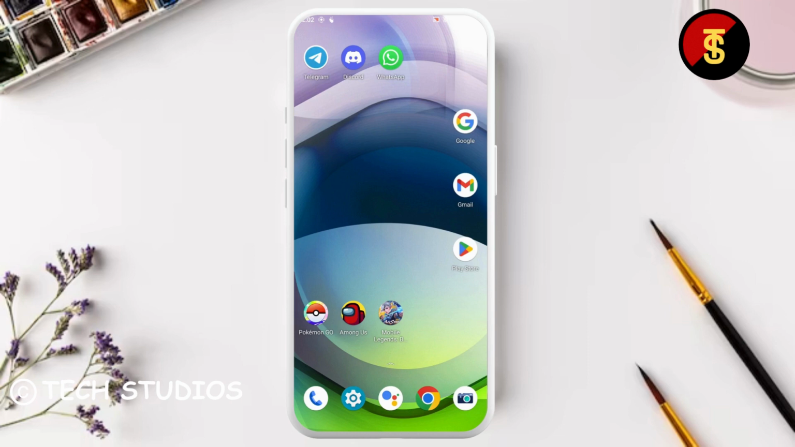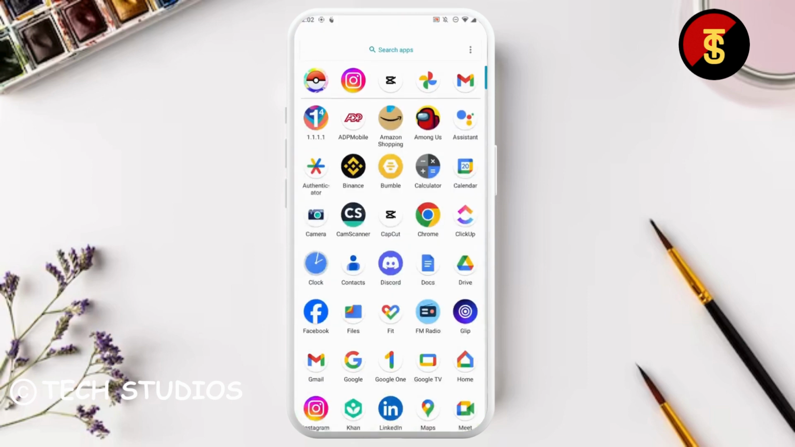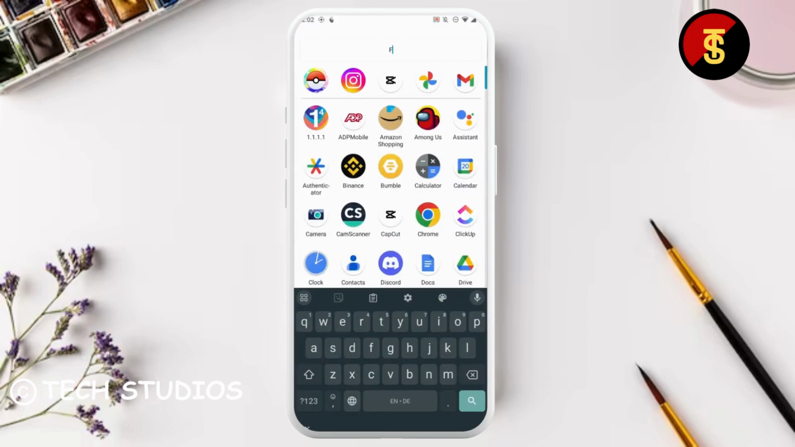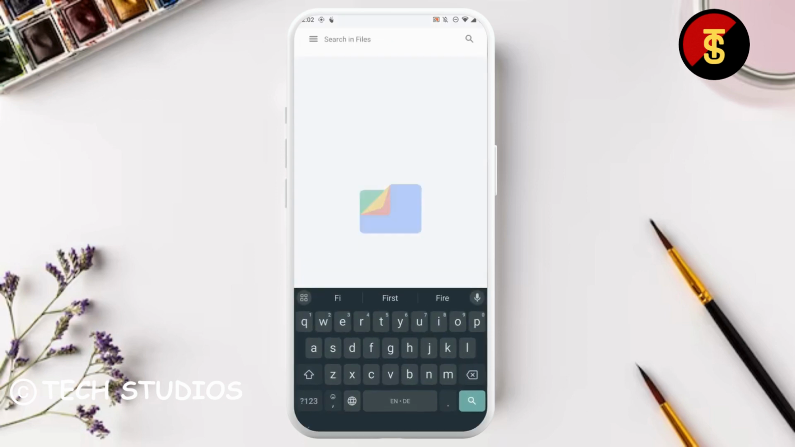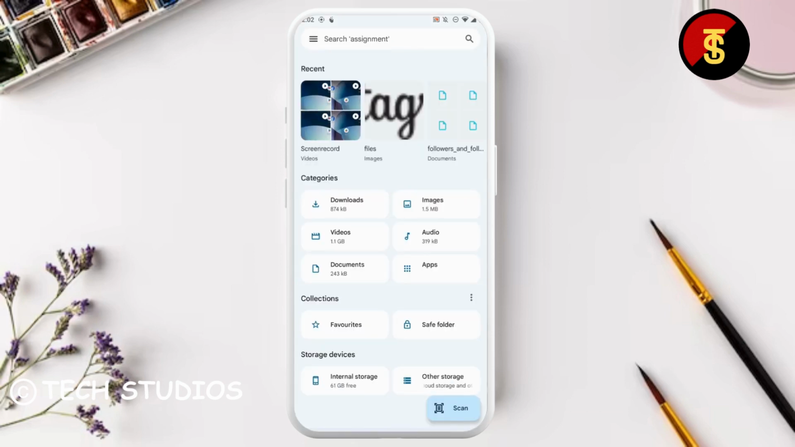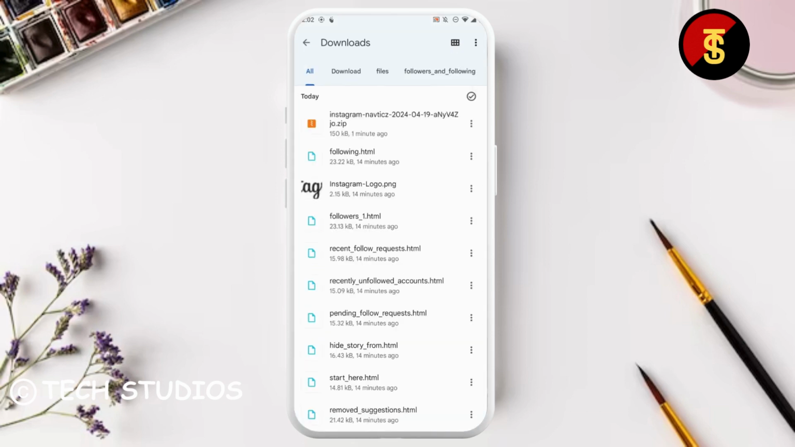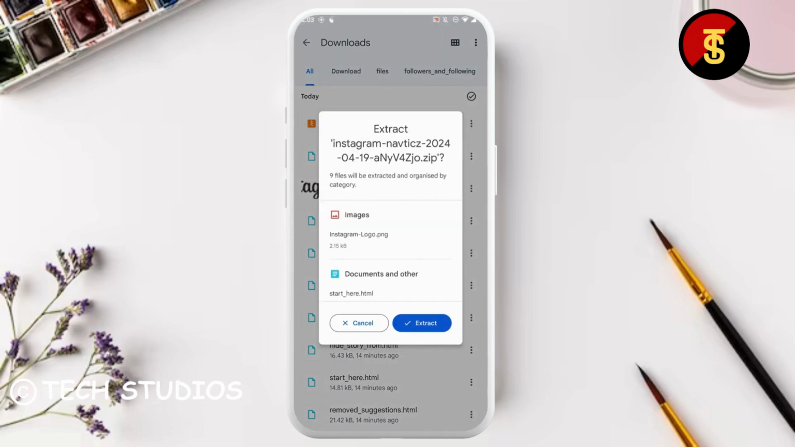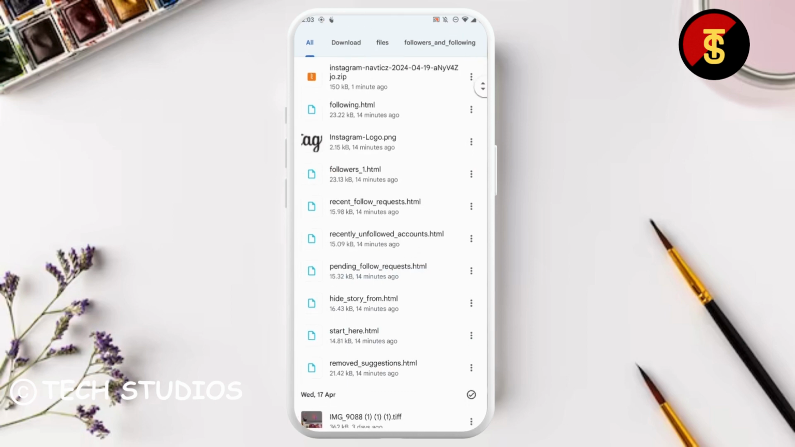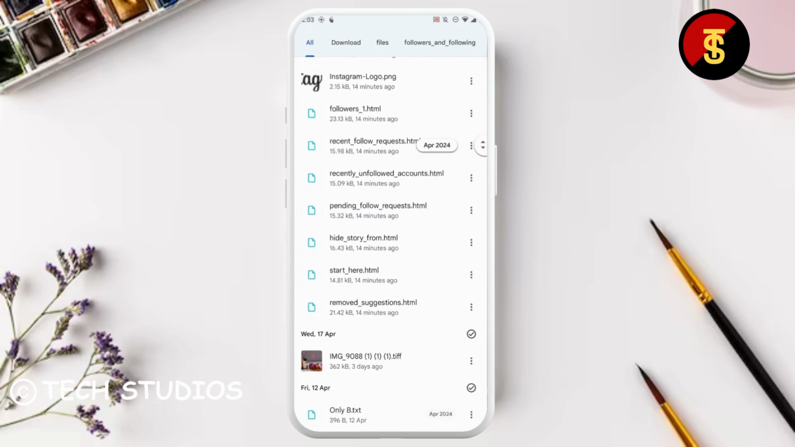And after downloading all your information, now you can just head over to your files. So just search for files, and inside your files you have just downloaded your information. So just tap on downloads, and after tapping on download, here you can see a zip file of Instagram. So what you can do is just simply tap on that and then tap on extract and then unzip your file. And after unzipping your file, now you can find all this information from Instagram.